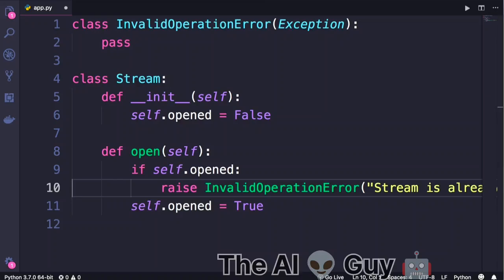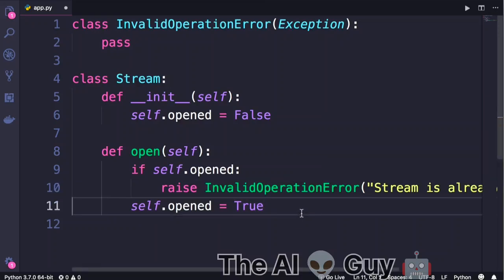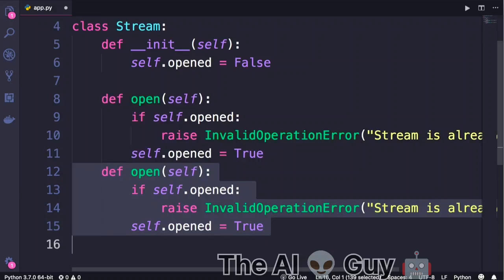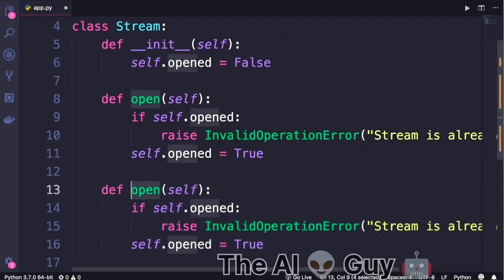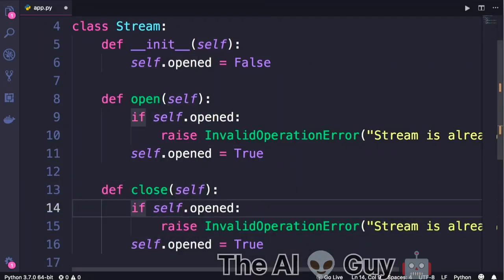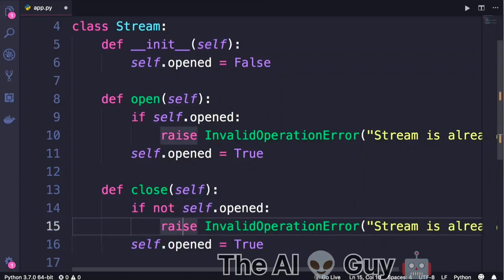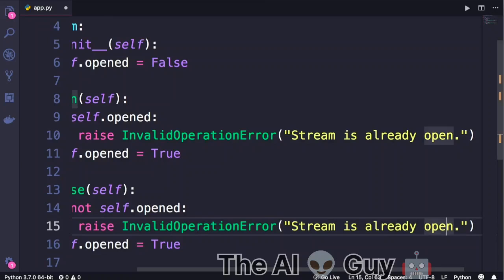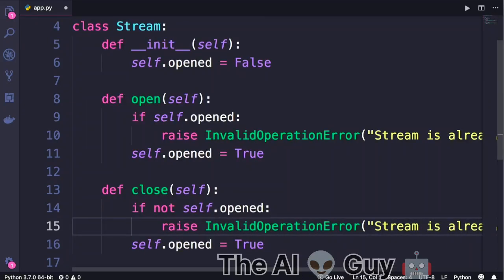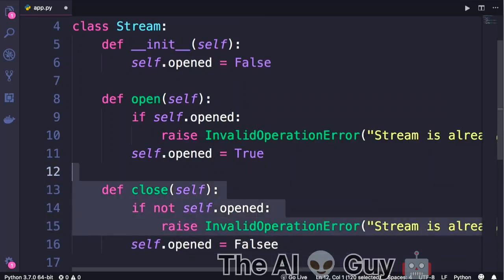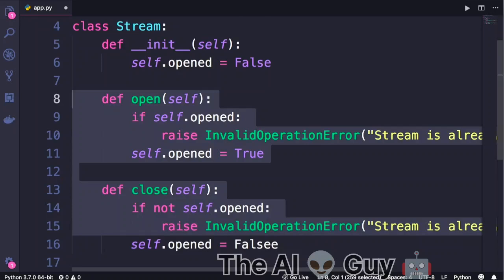Now let's define the close method. That's going to be very similar. So to save time, I'm going to copy these few lines and rename this method to close. Now here we want to check if the stream is already closed, we want to raise an invalid operation error. So if not self.opened, we should raise this exception and change the error message to stream is already closed. Finally, here we set open to false. So these are the common features that we need in every stream.